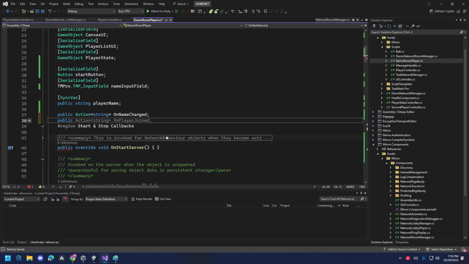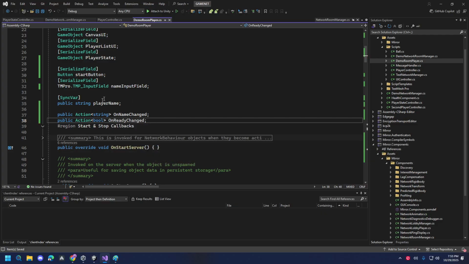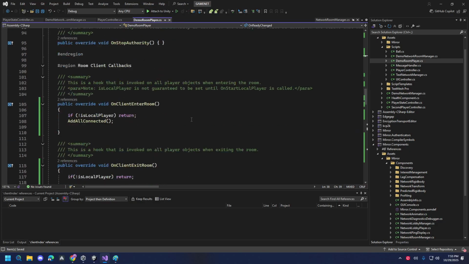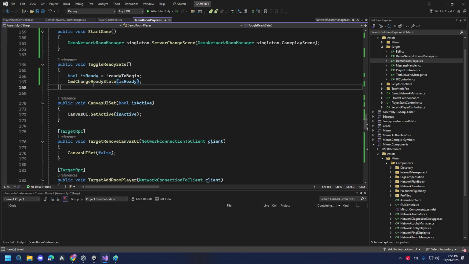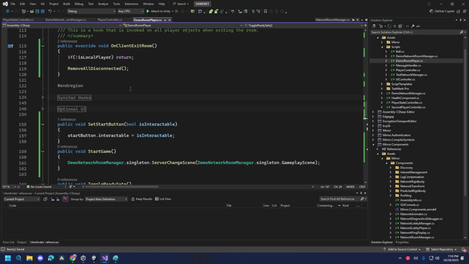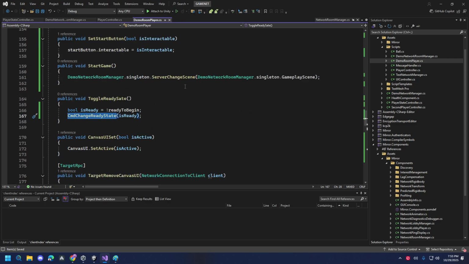We can have an action also. Public action bool on ready change. So CMD change ready state. Hold on. Let me just try to remember. Do CMD.